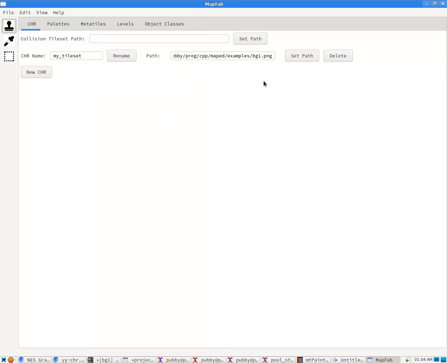You'll also notice on this tab there's this thing called Collision Tileset Path. For now, just ignore that. I'll talk about it more later.